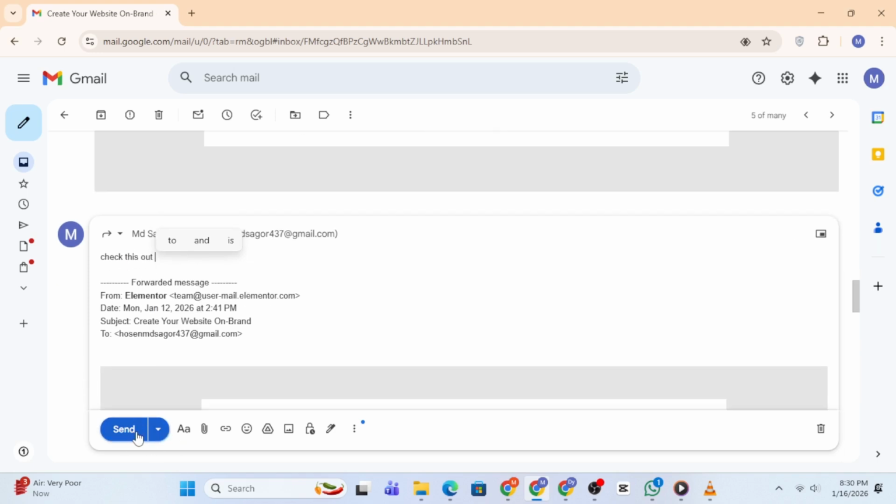And that's it. You've successfully added someone to an email thread in Gmail by forwarding the entire conversation. This method ensures the new recipient has full visibility into past messages and can quickly get up to speed.